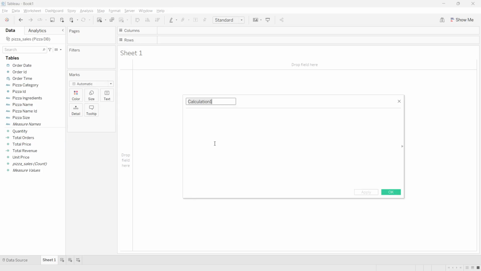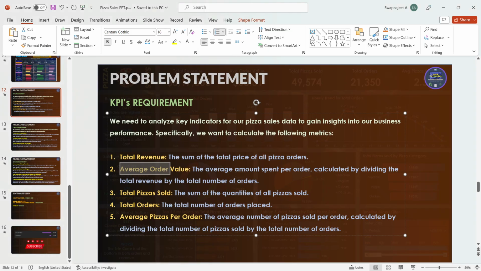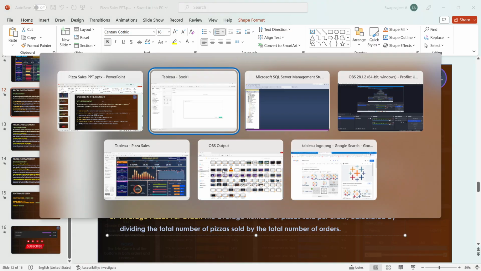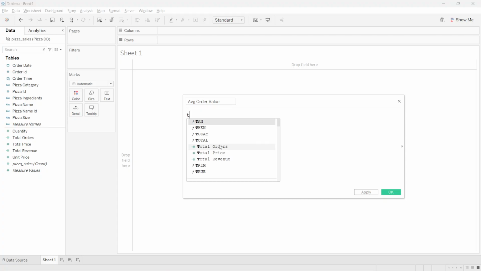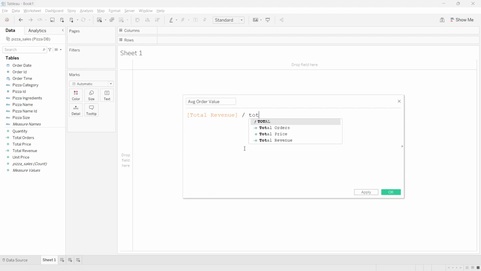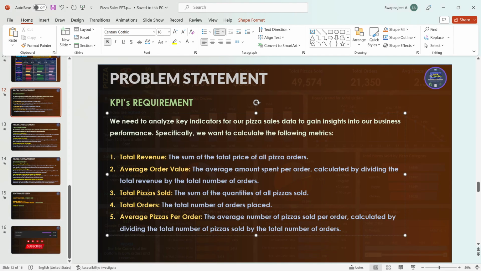So I will take one more calculation and name it average order value. It is nothing but total revenue divided by total number of orders. So this is the total revenue divided by total orders. This is our average order value. I will just hit OK, it is valid. So first we have calculated the first, second and fourth.